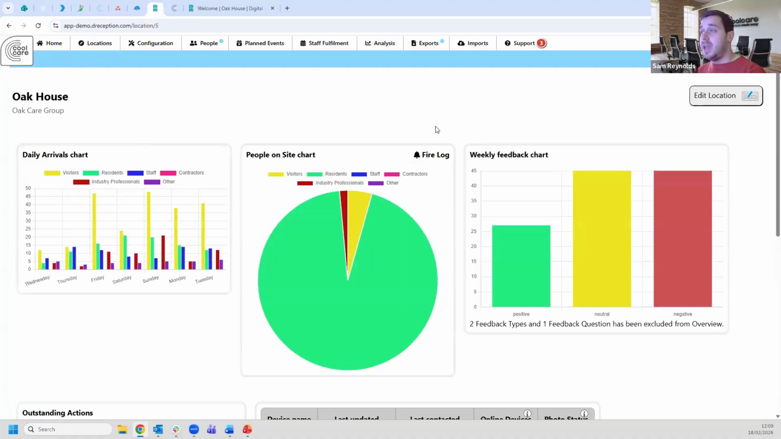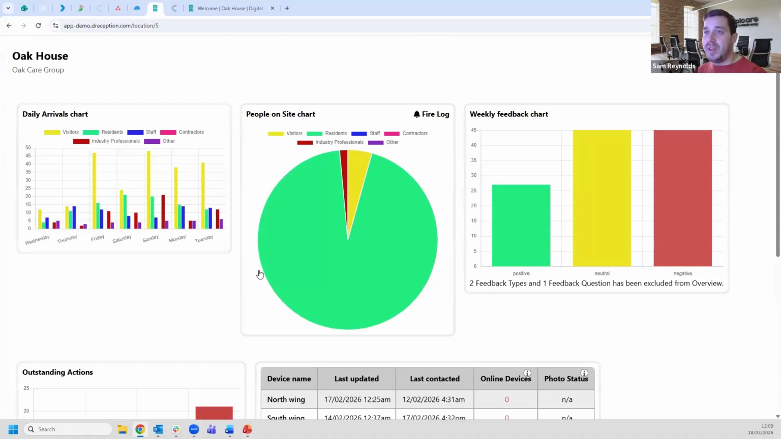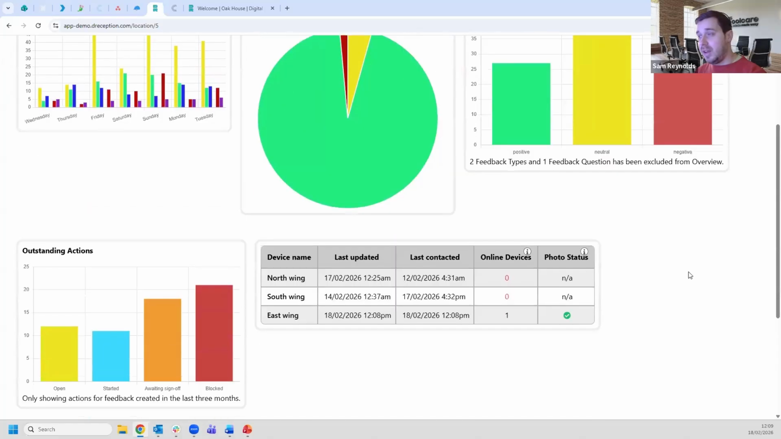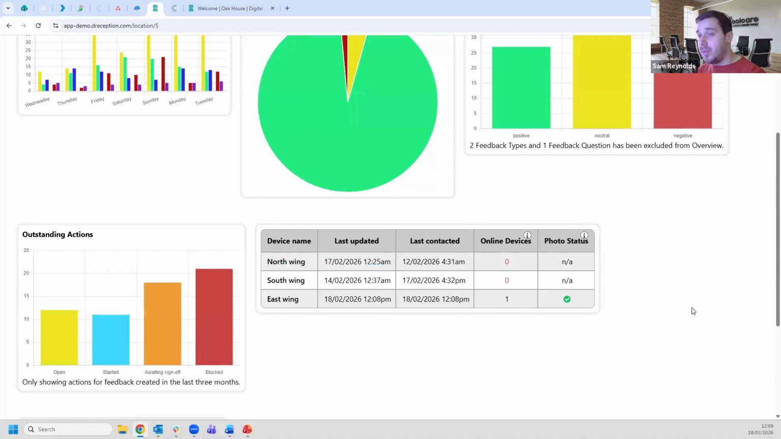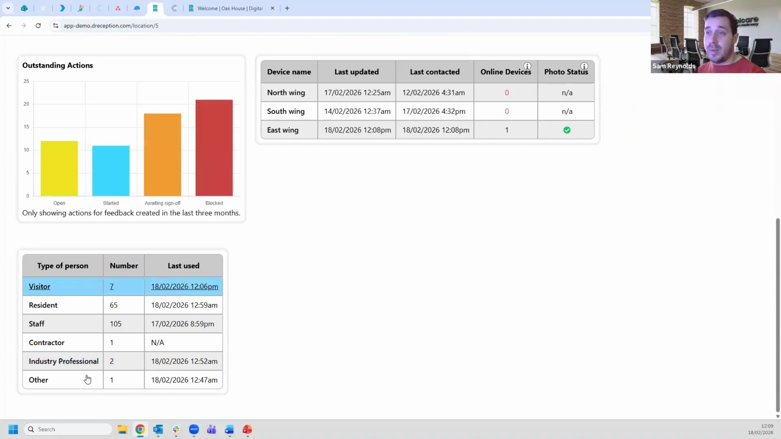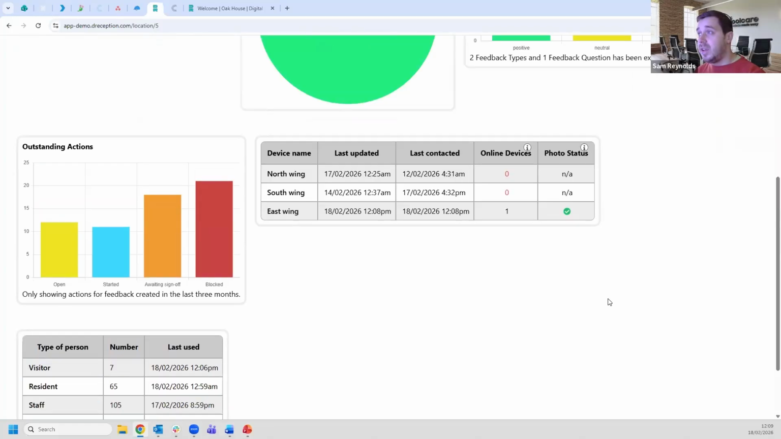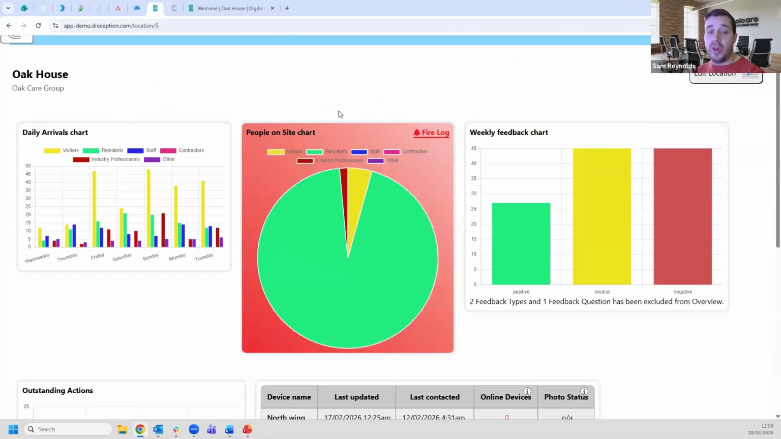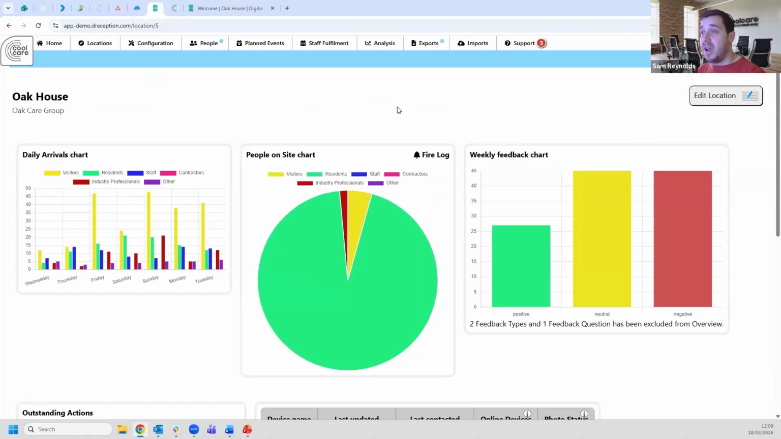If I click into them, you get a nice little dashboard for this home in particular in terms of arrivals, people on site, our feedback and actions on there, and the devices themselves, to make sure they're online as well. And even the types of visitors, when it was last used, etc. So you can see stuff at a glance in terms of what's going on with the home and visitors we might have on site at the moment.